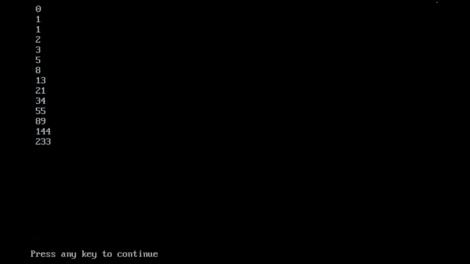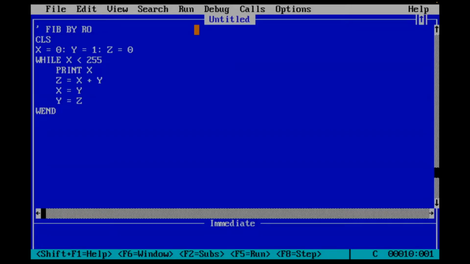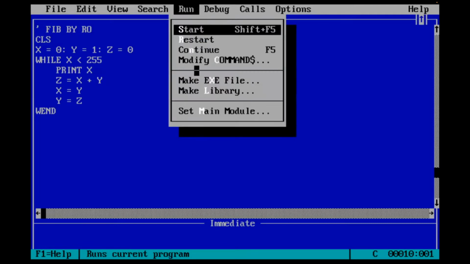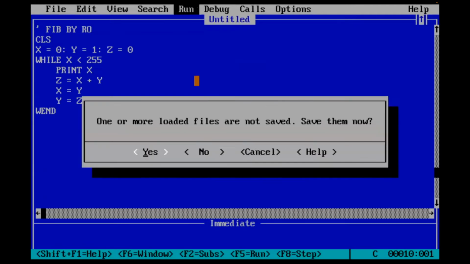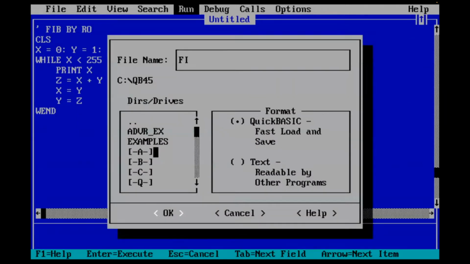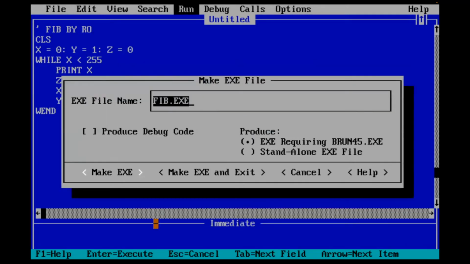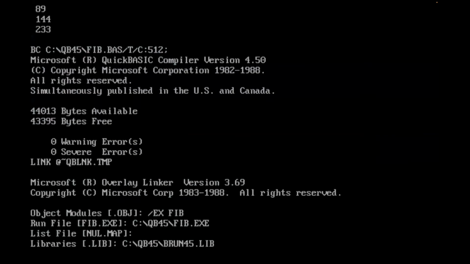Start. See, same numbers. I want you to notice that I'm using the mouse. You can see on the screen it's moving this little black cursor. That's one nice feature that GW Basic didn't have, but Quick Basic does. The other thing I want you to notice is I can make an exe file. To do that, it just wants me to save it. I'm going to say yes, and I'm going to call it fib. And I'm going to click OK. And I'm going to make the exe and exit.